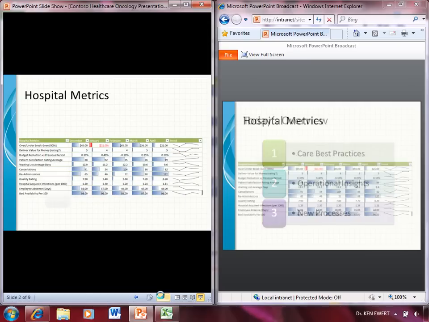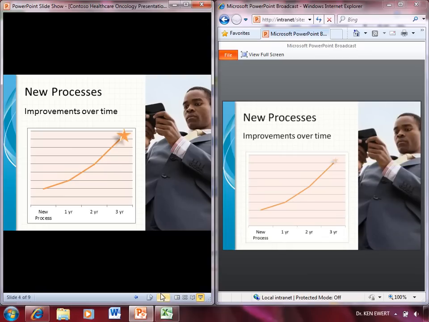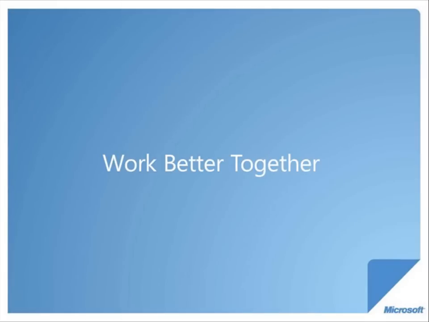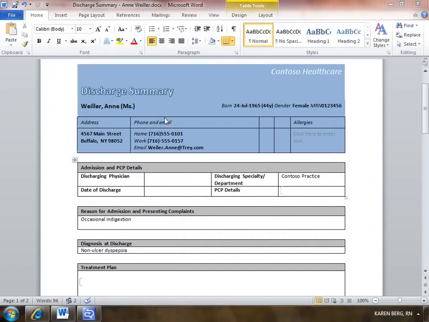same page. These are a few examples of how Office 2010 helps you get insights from information, brings your ideas to life, and have the best user experience across the PC, the browser, and the phone. Office 2010 helps enable care team collaboration for greater employee satisfaction and improved patient outcomes.